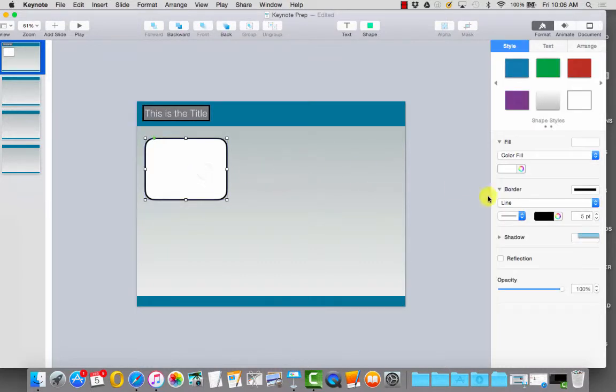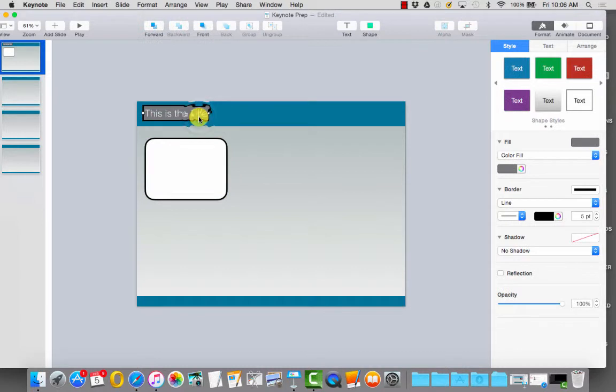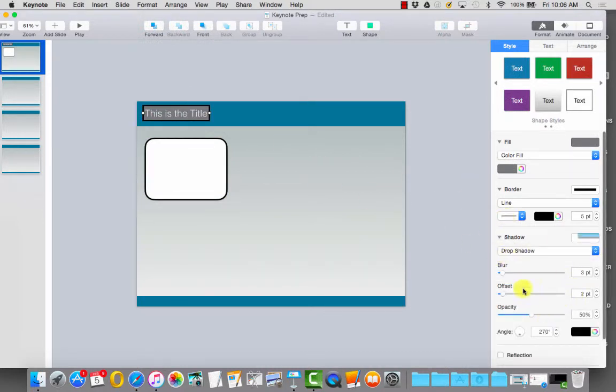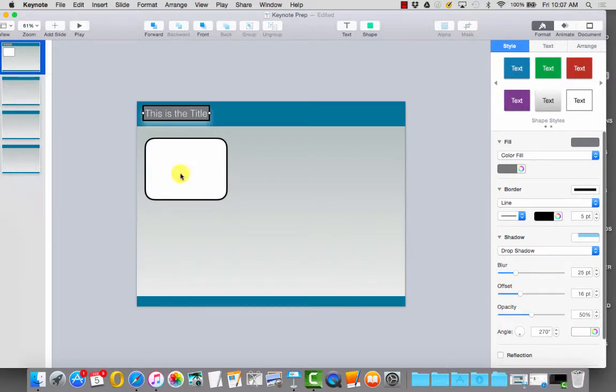Now, a shape automatically comes with a shadow. I use drop shadow most often. You can apply a shadow to a text box as well. Drop shadow, and now they both have shadows. You can make them more or less significant using the blur and the offset. Let's make it white so you can actually see it for illustration. Now I have a shadow under the text box. You can do the same exact thing on the shape as well.